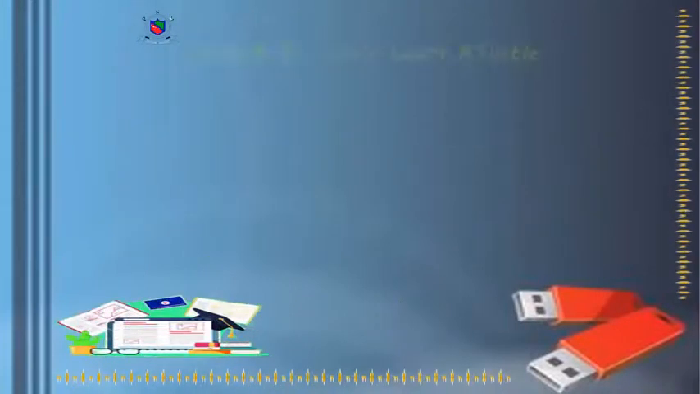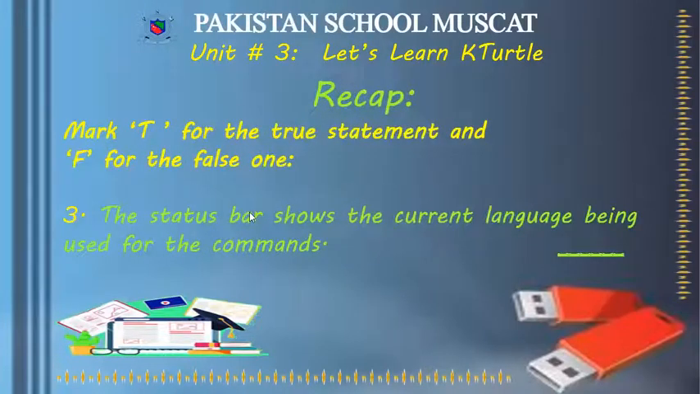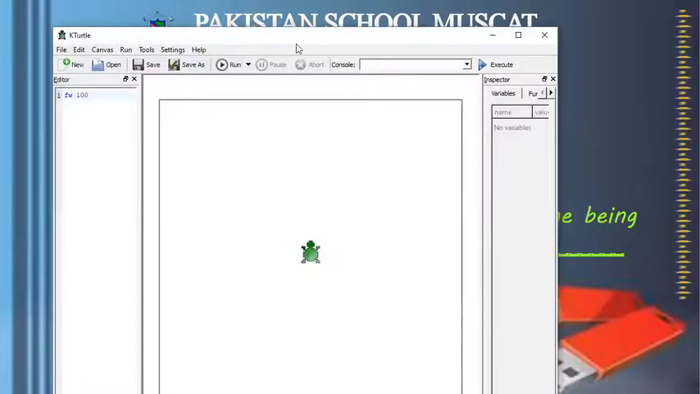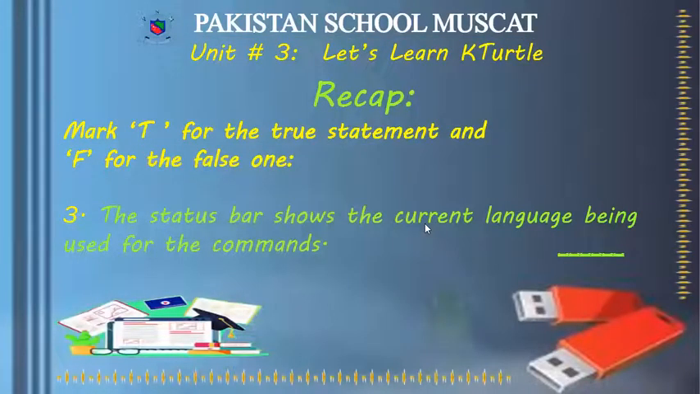Here we have the third statement with us. The status bar shows the current language being used for the commands. Again, I will take you to the KTurtle window, and you can see this is my KTurtle window, and on the status bar below it is written English built-in. So the language which I have selected is shown on the status bar. So we guess you are giving me the correct answer. This is the true statement.